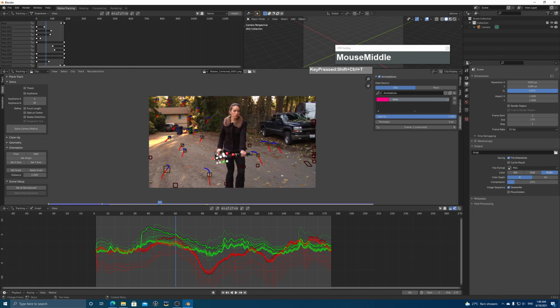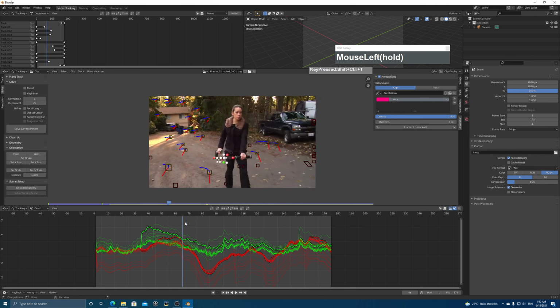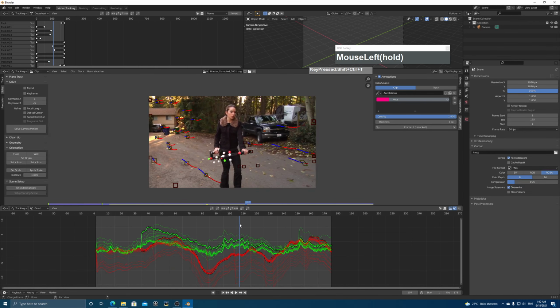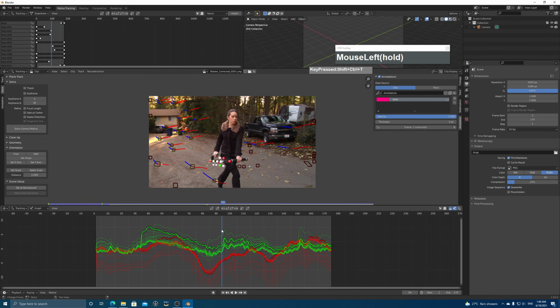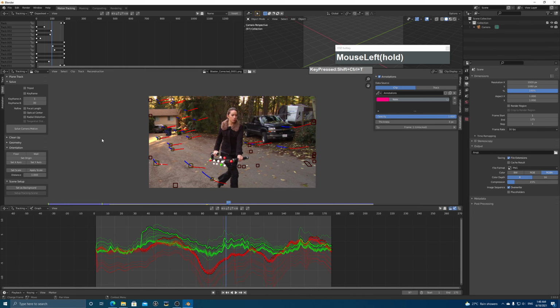So first we need to choose a good keyframe. I'm going to choose a portion where she's actually walking forwards. Okay, maybe a frame between 90 and 100. So 90 and 100. Let's try that first.